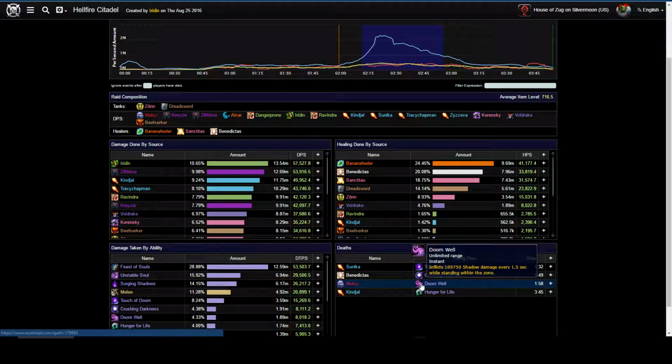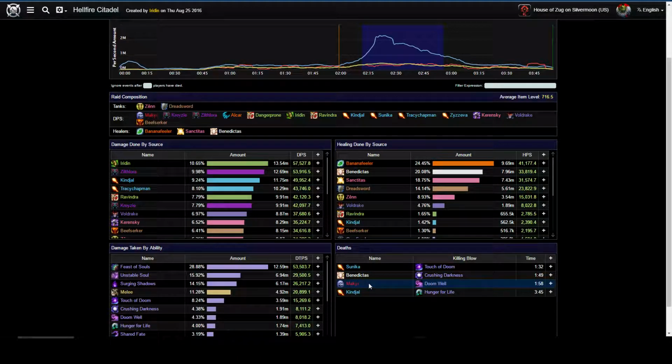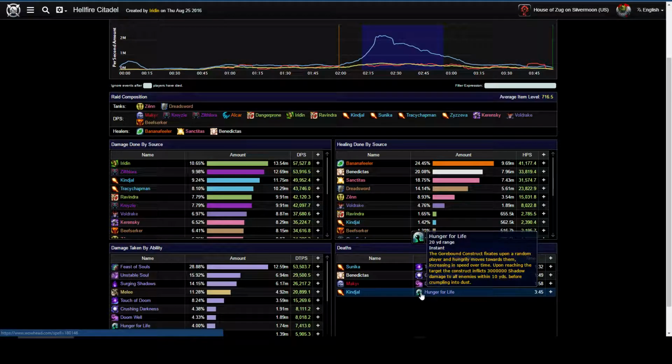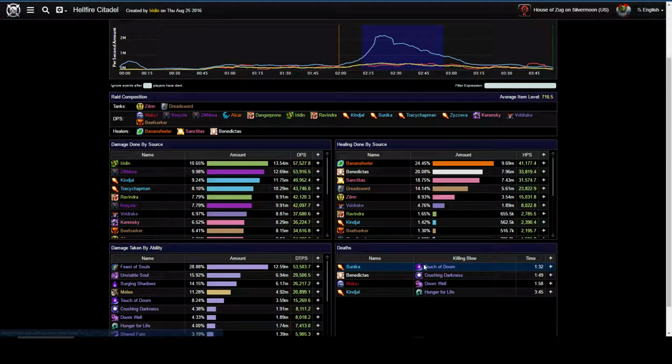Doomwell. Oh, okay, I know what the Doomwell is. He died on the inside. He died while upstairs. Makir was one of the tanks. Wait, no, he was a DPS at that time, but he died upstairs. Hunger for Life. So it looks like Kindle got hit with one of the skeletons on the ground. And then Touch of Doom. Touch of Doom, I hate to say it, that's gonna happen sometimes.